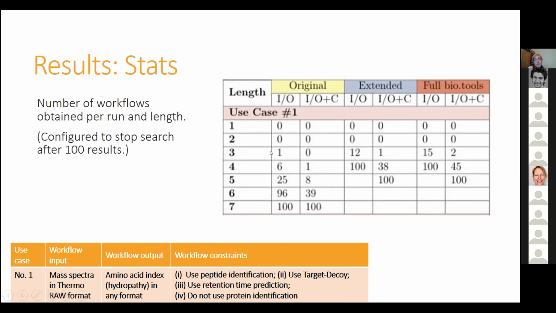The first solutions to this problem we found have length 3. So there's 1 workflow that can solve this problem with 3 steps, and there are 6 workflows that can solve it with 4. And in this setup, there's 1. So that's what we mean.